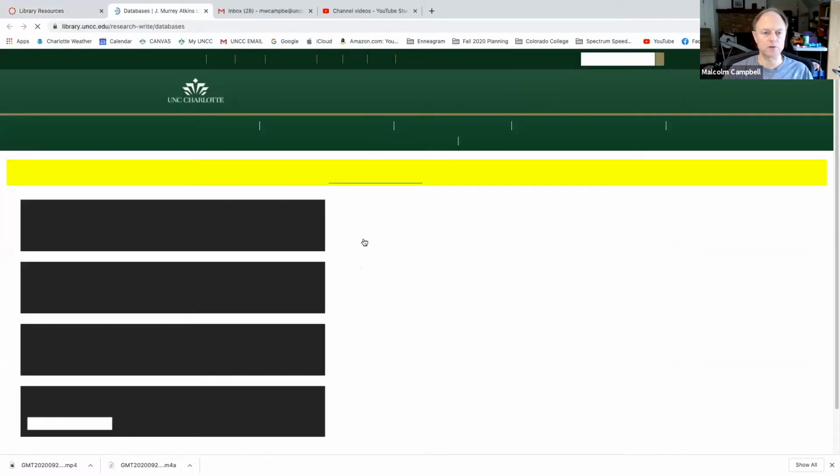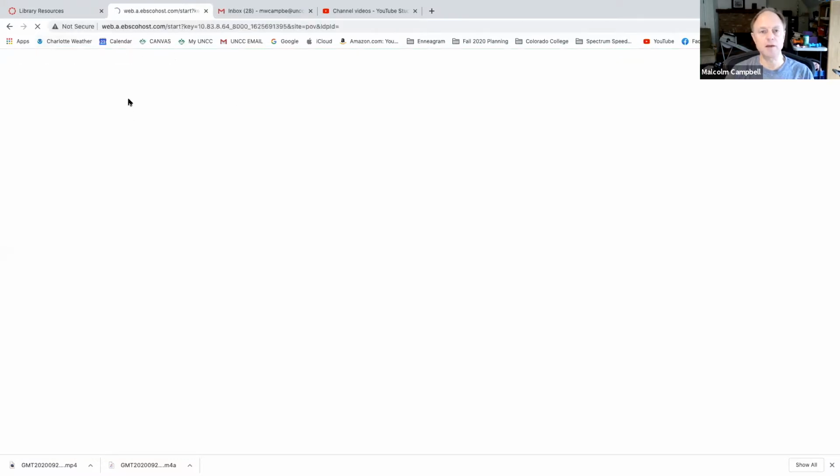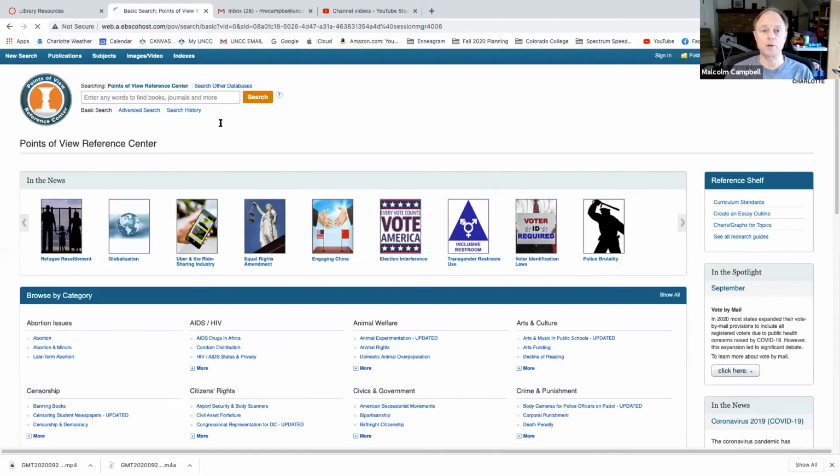You're going to come to a screen that's on the library's main homepage where you can search the databases. The two databases I'm going to show you, the first one is called Points of View Reference Center. It came up. Let me search that. And this is a great database for a number of topics that are current or have been around a while.